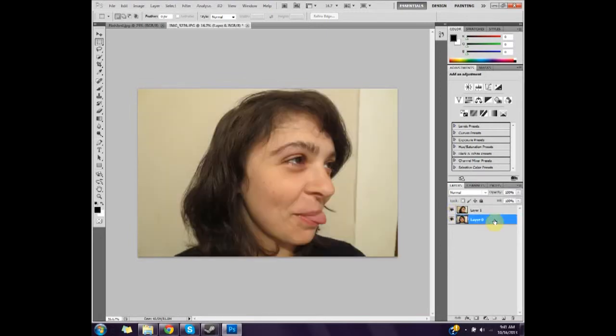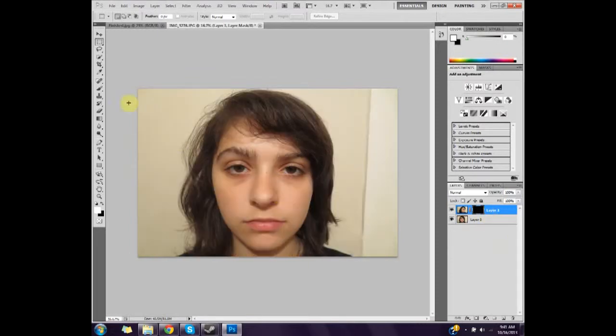Then to the bottom layer, we're going to add a mask. I'm just going to click this button to add the mask, and we're going to press Control I with the mask still selected to invert it. So now it's black. Actually, I think I'm going to put the mask on this one and then Control I it so that we can see this picture.